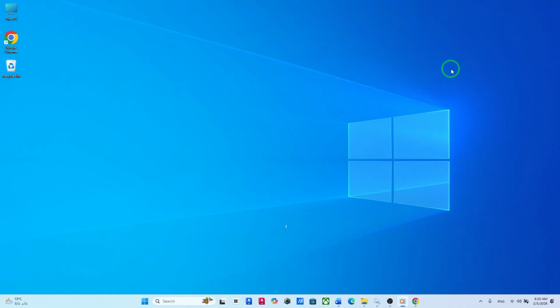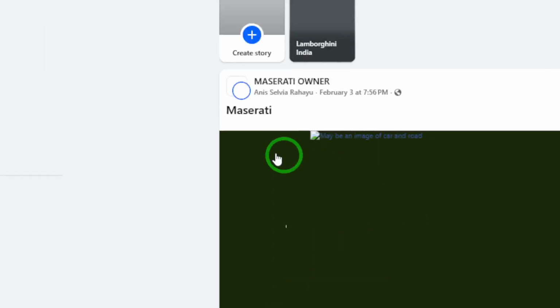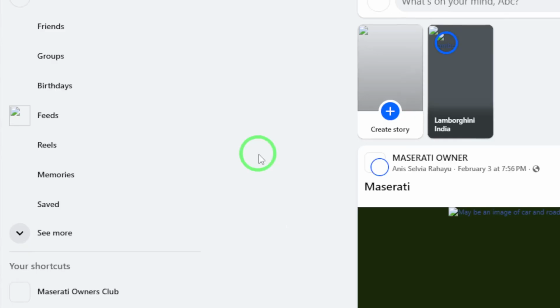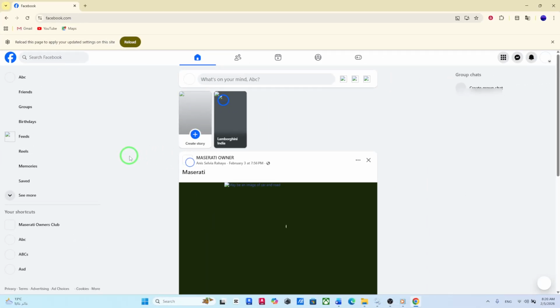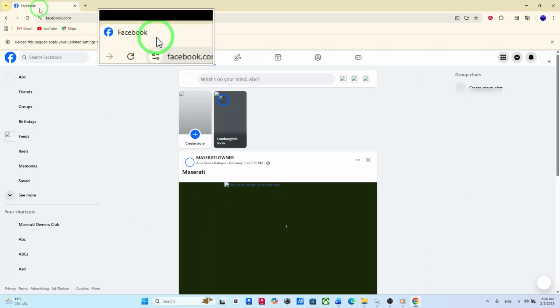Let's get started. First, open Facebook web on your PC. You can do this using any browser, but for the best results, make sure it's up to date. Once the site loads, take a look at the top of your screen, right next to the web address bar.